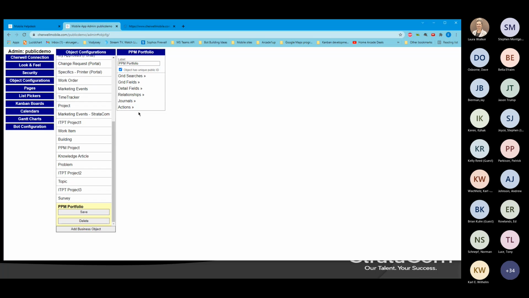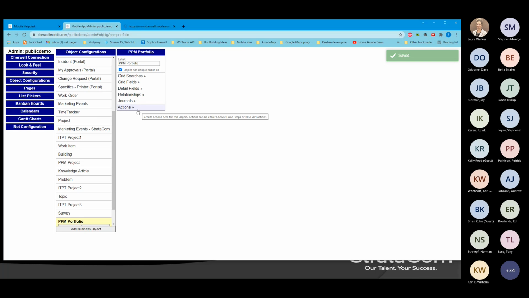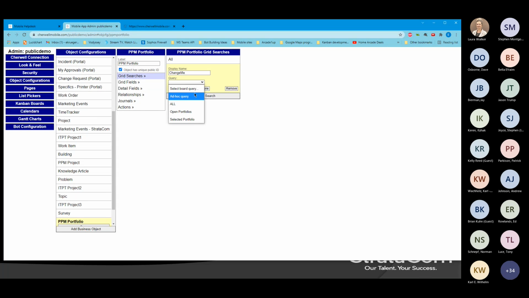So then what I've done now is, if I save this, I've got this PPM portfolio object added to our framework, and it's basically storing the object ID of that. There isn't a lot of other information that you need to store. And then from that, you can do lots of other API calls, like we can get all the searches for that. So you can see we've got this open portfolio and selected portfolio, so we've got a couple of searches.